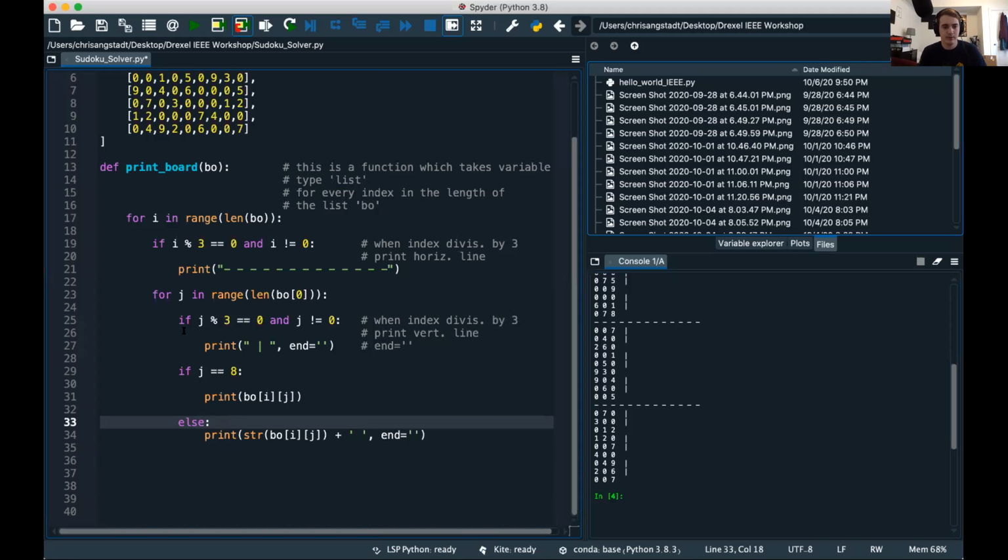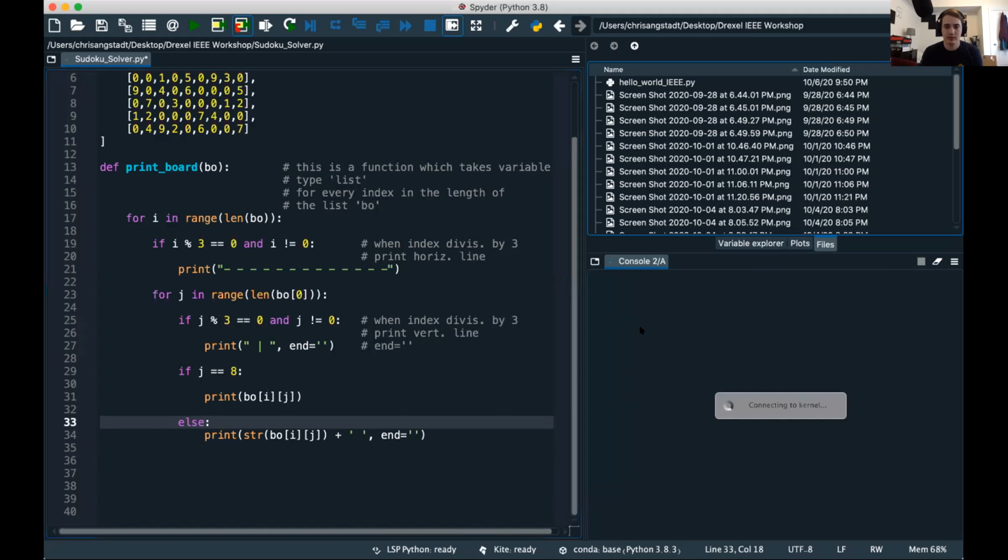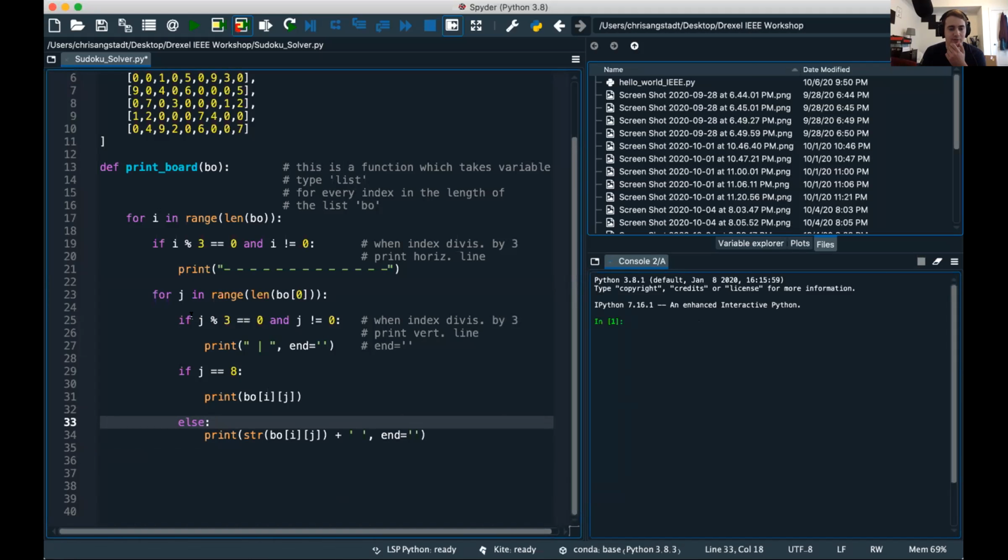So these two if statements here, we have the if statement that is printing the horizontal line. Here, I'm just going to clear that. So we have this if statement here. If the column is divisible by 3 and it's not the first index, we're going to print that horizontal line, or vertical line, which will divide it by 3. And then we have if the column index is equal to 8, which is our last column, then we print that row and column location.